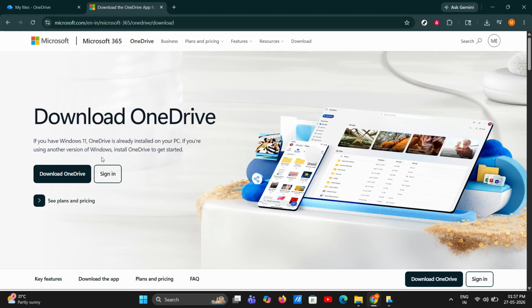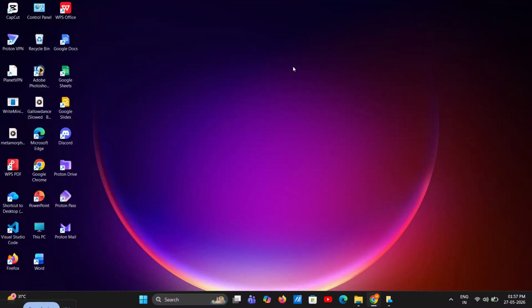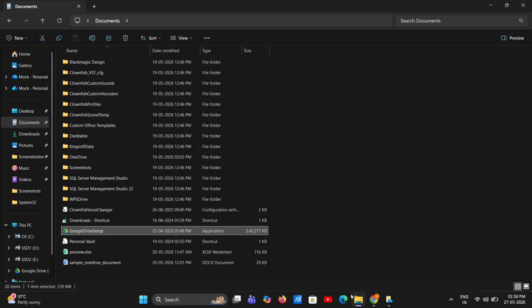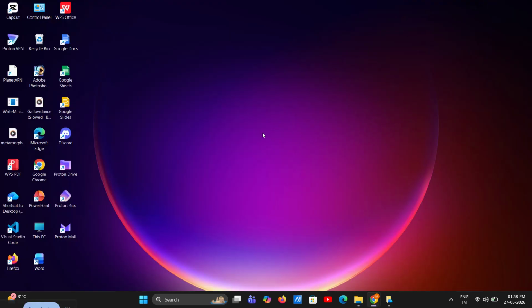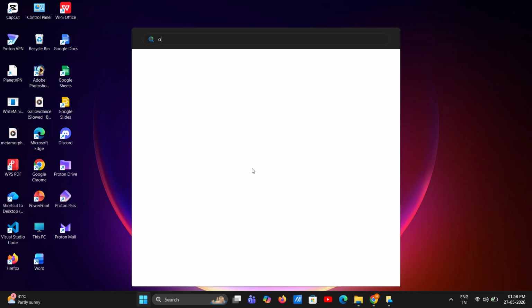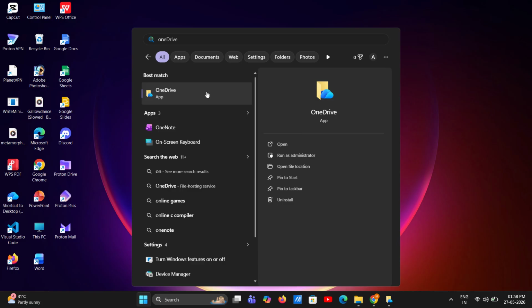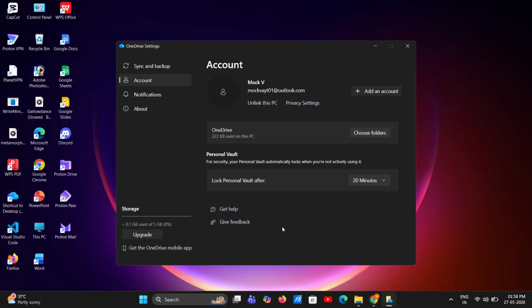Once the installer finishes downloading, open it and install OneDrive again. Follow the on-screen prompts until the setup is complete. When the installation is done, sign in with your Microsoft account. This reconnects OneDrive to your cloud storage and restores your sync settings. In many cases, that alone is enough to fix the entry point not found error and get OneDrive launching normally again.